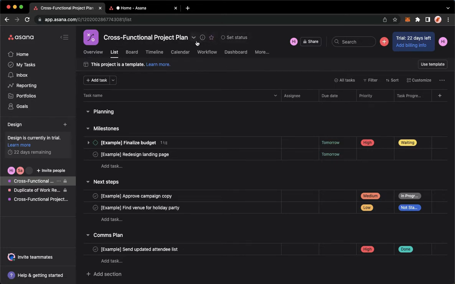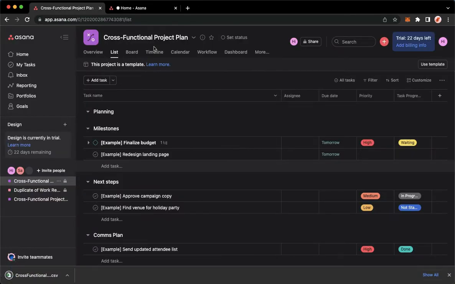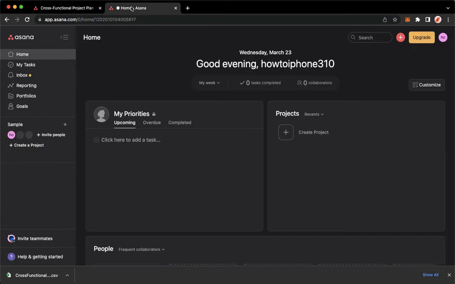And then click on the Project Actions button right here on the rightmost part of the name. Click on it, click on Export, and then click on CSV. And then wait for it to load. Once it is downloaded, you may proceed to the other workspace that you have.